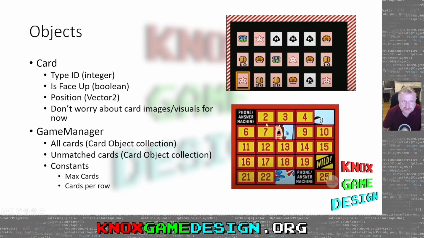So the first step is, well, what objects? I'm going to take an object-oriented approach to this card memory game. The first thing you'll need is a card object. We're going to have a card have a type ID, which is an integer, basically a whole number. Then it's going to have a status: is it face up or face down? As you select these cards, they're going to flip face up. And if you match two, then that goes to the matched state, and the game is over once all the cards are matched.